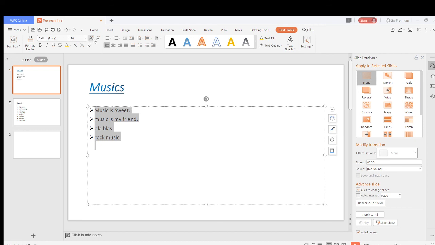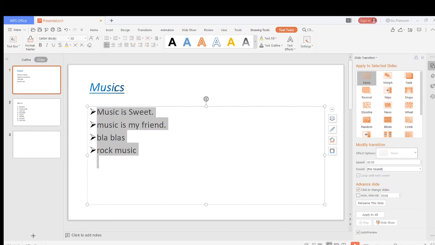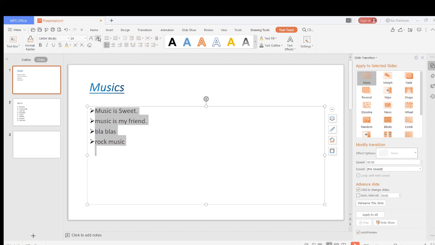Or simply you can select the content, or the paragraph, and click at this. When you see this A with a plus sign, it means to increase. When you click this, it will increase. If you wish to make it smaller, you simply click at the A with a minus sign, and it will become smaller and smaller.